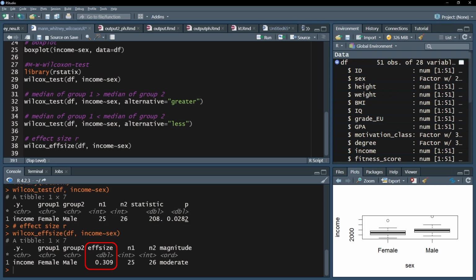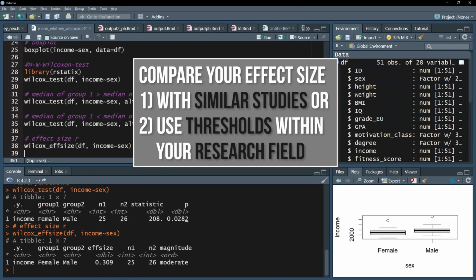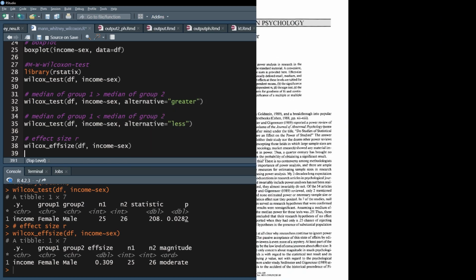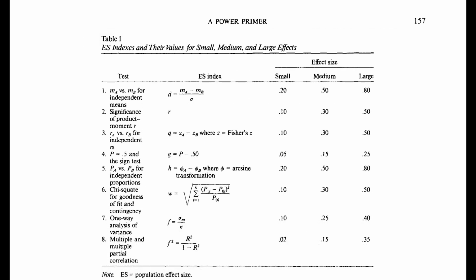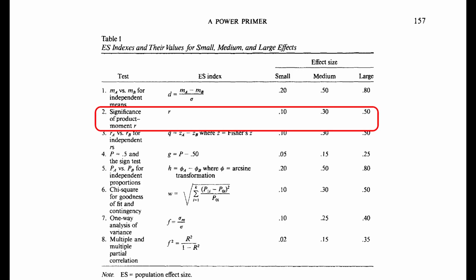Finally, you have to classify the magnitude of this effect. If similar studies in your research field exist, compare your effect size with the given ones. If no comparable studies exist, use the common thresholds within your research field. If those are also non-existent, you can refer to Cohen 92, A Power Primer. Page 157 shows the three thresholds for the effect size r. If it exceeds 0.1, it is a small effect. If it exceeds 0.3, it is a medium effect. And if it exceeds 0.5, it can be classified as a large effect.